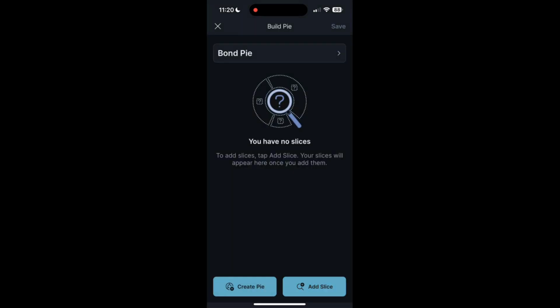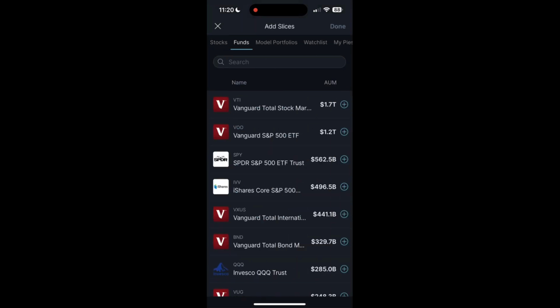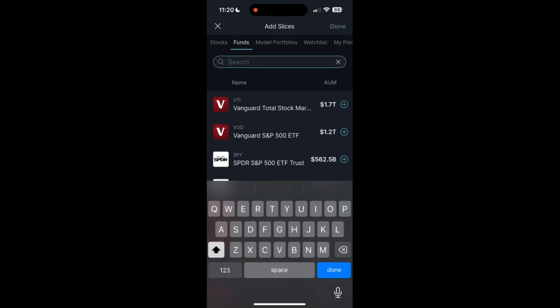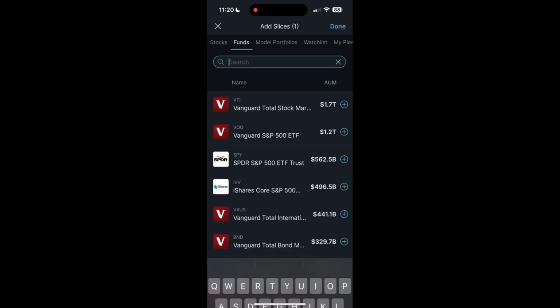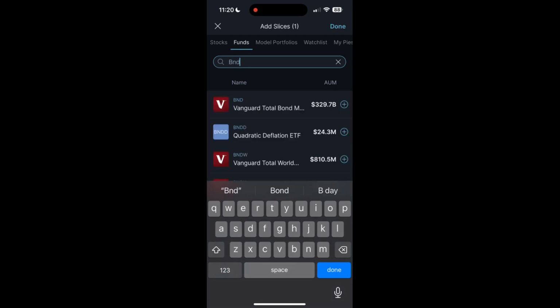Then click Add a Slice to search for the bonds you want to include. At the top of the screen, you need to choose the Funds tab. ETF search results will not appear if you search under Stocks. Based on your research, you might be interested in adding funds like the iShares iBoxx Investment Grade Corporate Bond ETF with the symbol LQD, and the Vanguard Total Bond Market ETF with the symbol BND.